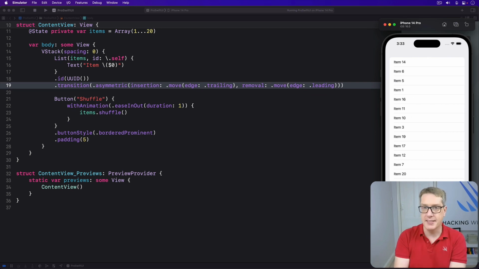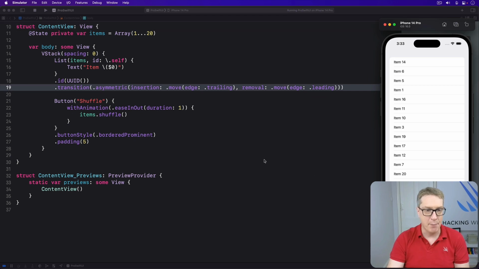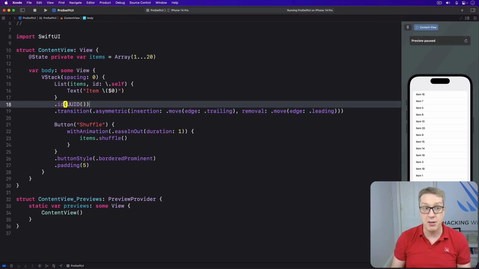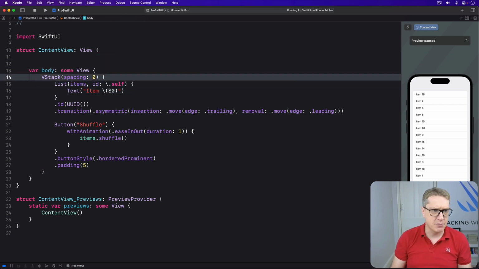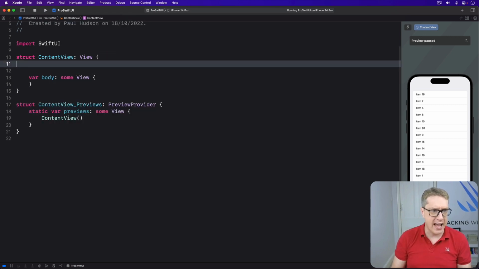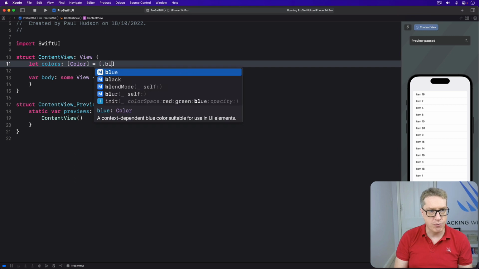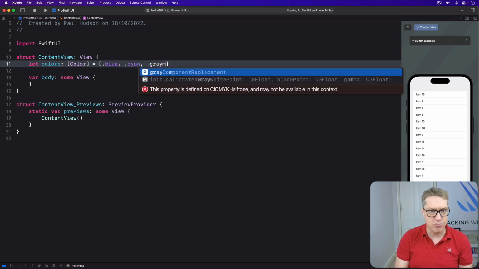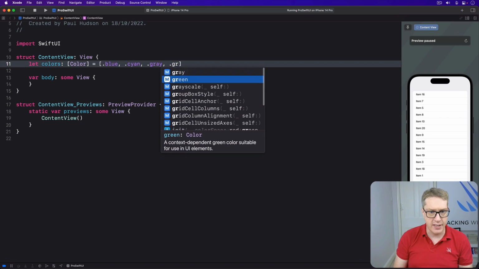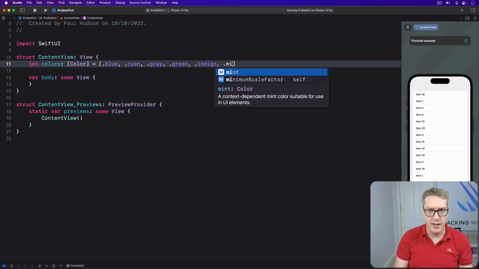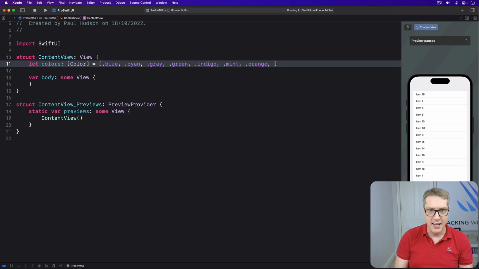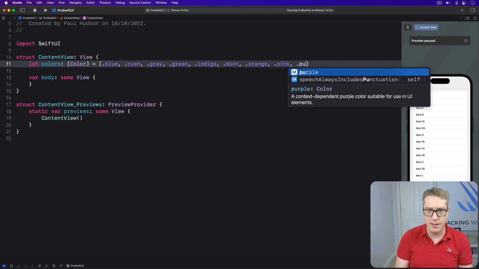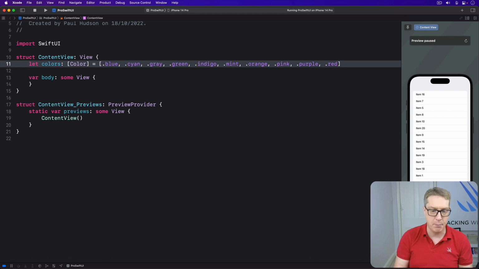In the simplest case, this approach is really useful when you want the user to cycle through various options at the same time. For example, we could make a simple icon generator using random colors and SF Symbols. Let's get rid of some code here. Let's say our colors will be a Color array of .blue, .cyan, gray, green, indigo, mint, orange, pink, purple, and red. I think that's most of them. Brown, perhaps. That's most of them.